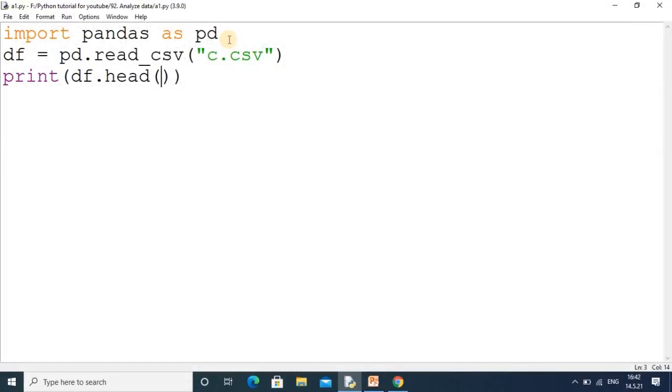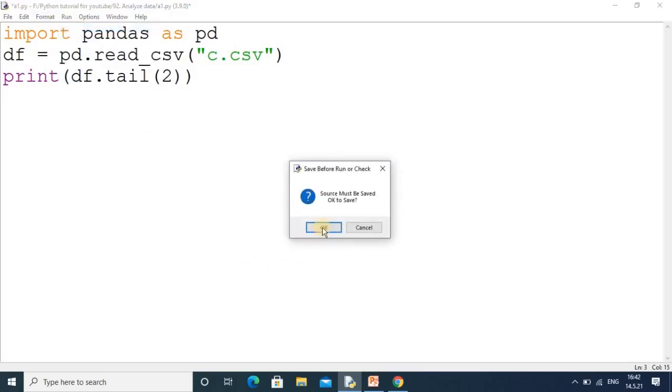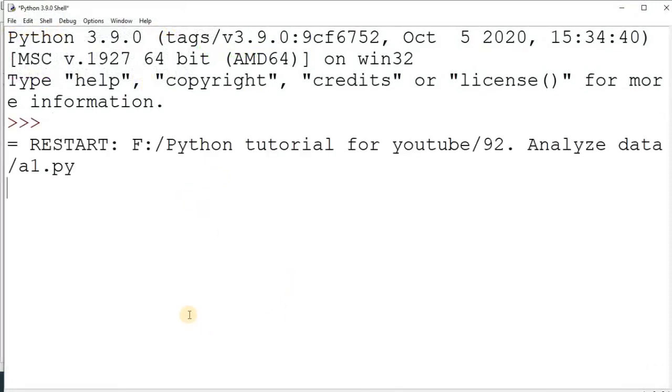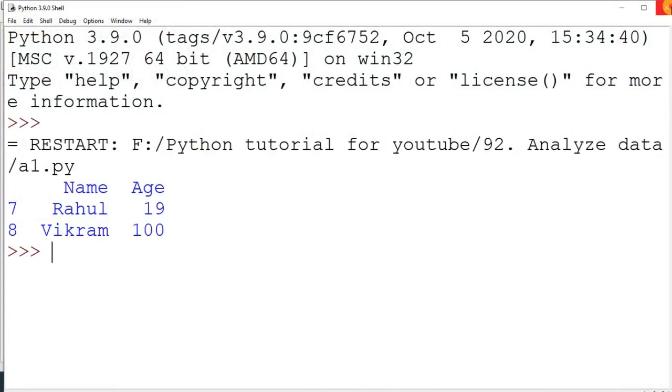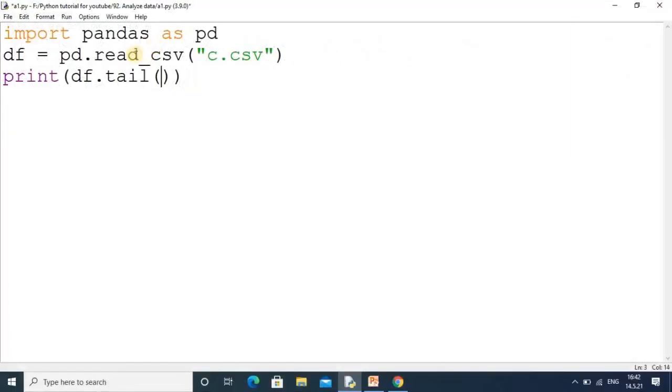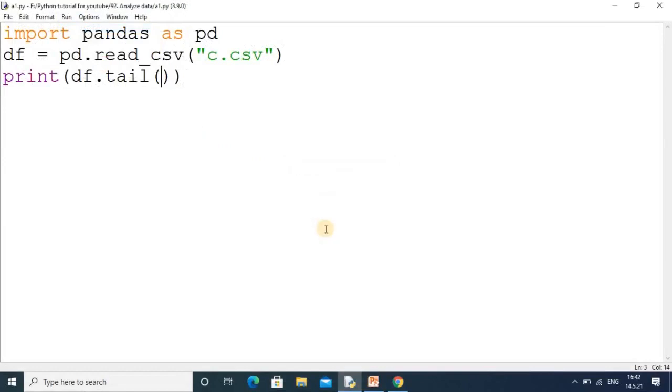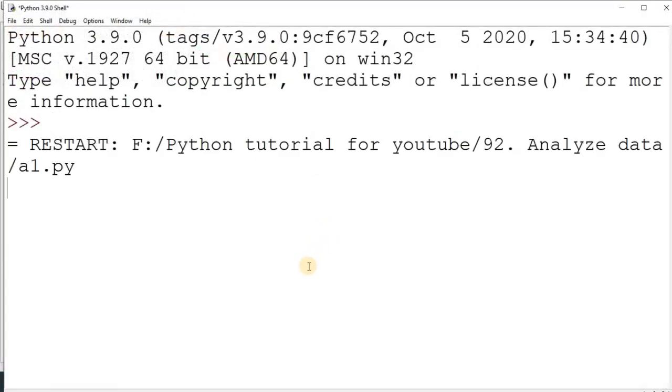Now suppose I want to access the bottom records, then you have to use the tail method. In the tail method, suppose I want the last 2 records, I will write tail 2, and the last 2 records will be available to you, that is index positions 7 and 8. And if you don't write a number, then by default the last 5 records will be available to you.